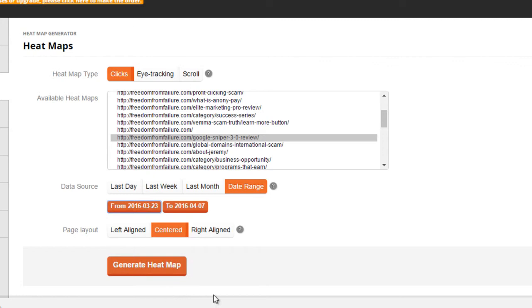So we're going to do data range. And usually I do centered. I don't know why you'd want to pick either of these unless you have a very wide website. But centered is usually my favorite.